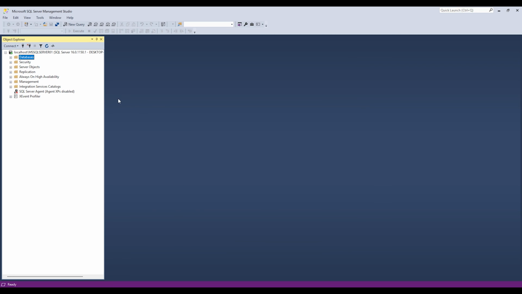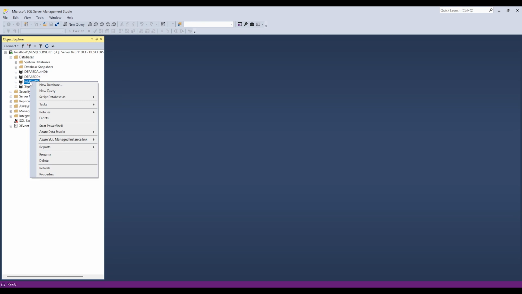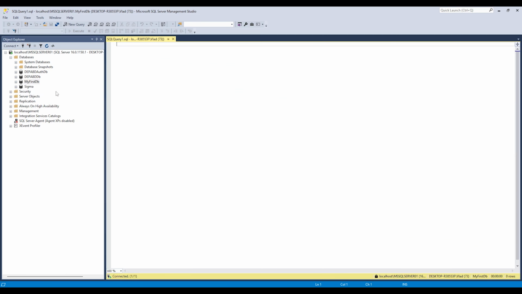A database is like a big container that holds tables. Tables are just like Excel sheets. They have rows and columns. Each row is one record and each column is a property. In this query we will create that table.